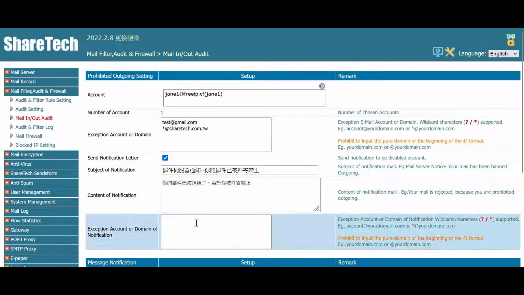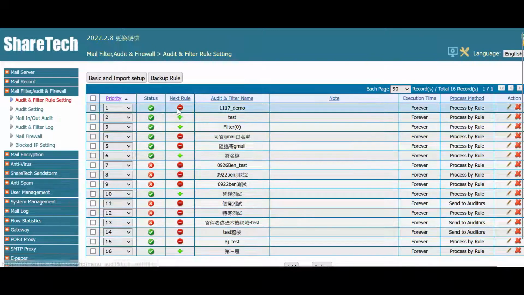Okay, so we are done with the audit function introduction. If there are some accounts or some behavior the admin has to control, then the audit row will be your choice. Hope you guys try those functions later, and thank you for watching.